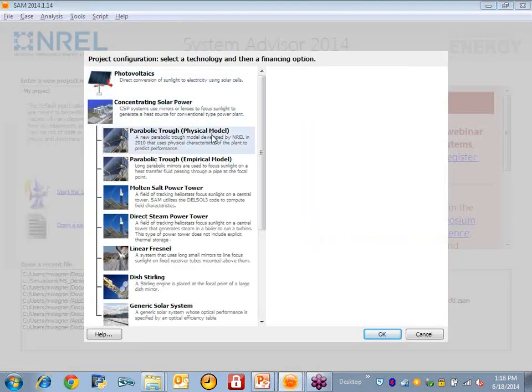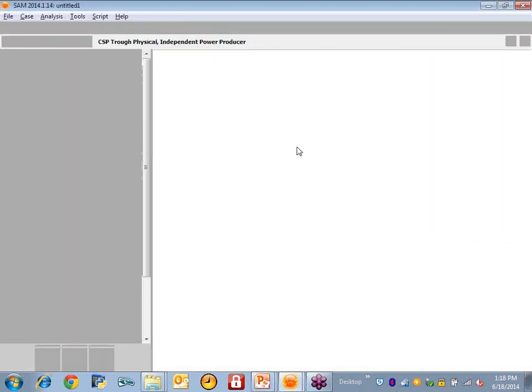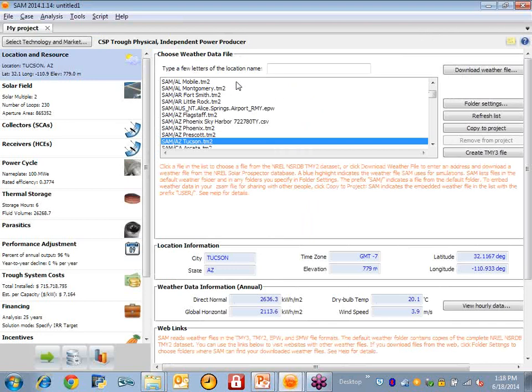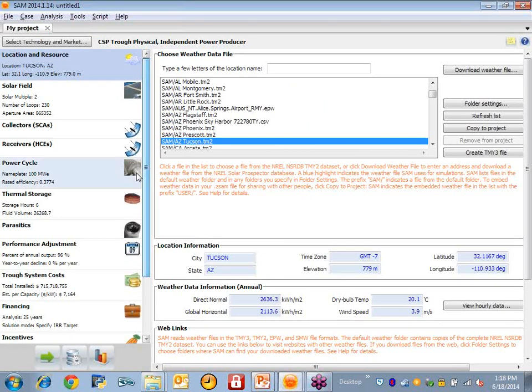Like I said, we're using the physical model here. Because I'm not too savvy on the cost and financial models, I always use the same one, an independent power producer. You may have a different preference for whatever you're doing. We'll go ahead and create that case. All of these are now set to the default values, and this should look familiar if you've used SAM already. We'll model this plant in Tucson, Arizona. We'll leave that as the default.